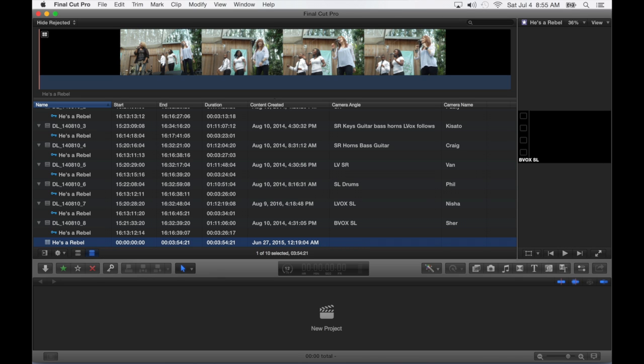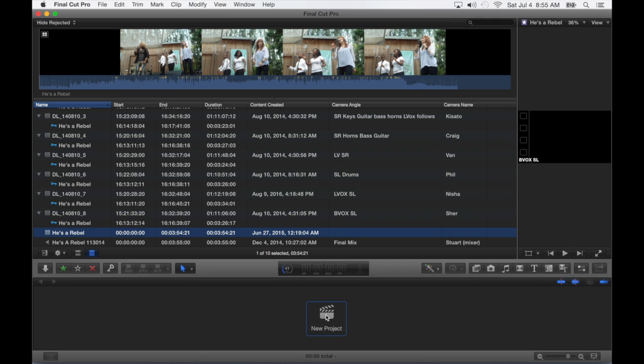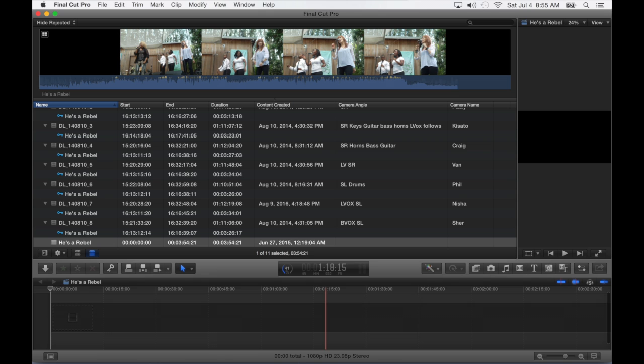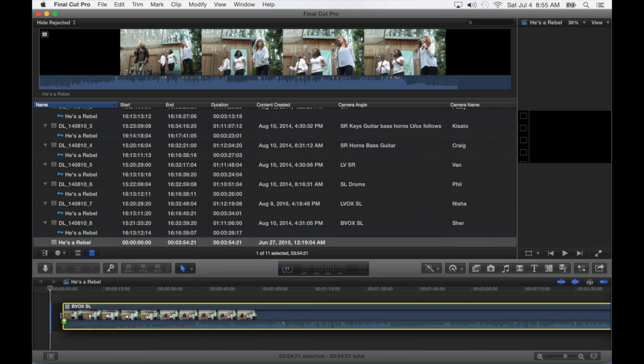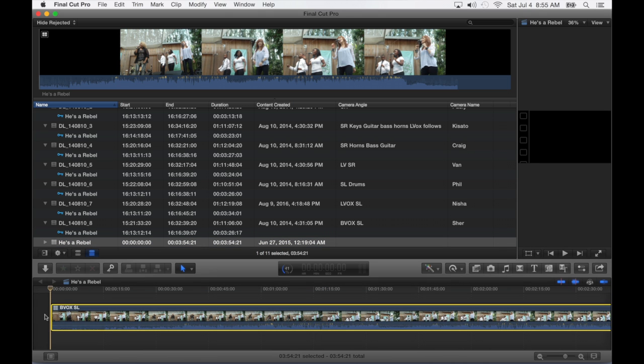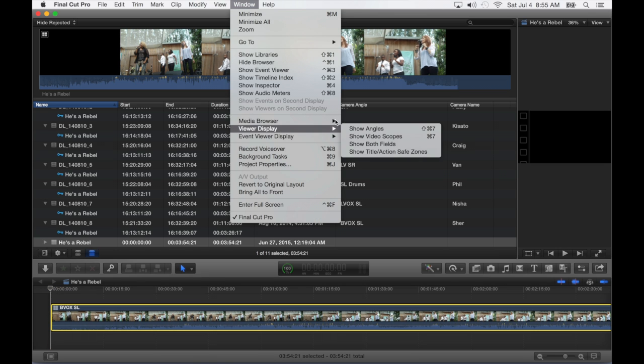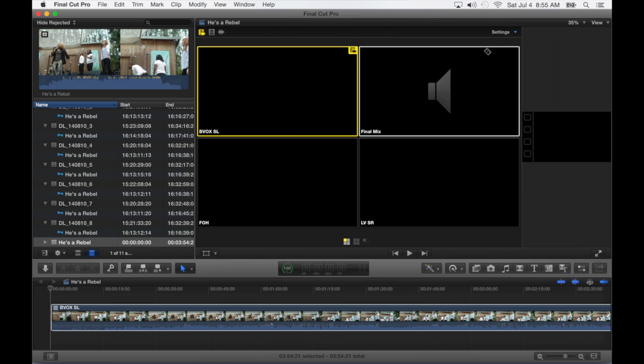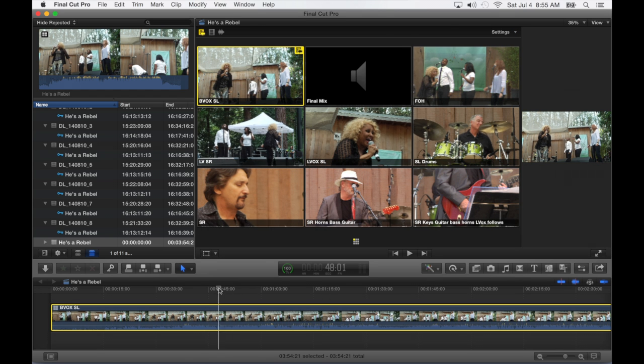Multicam editing makes use of two primary tools, the Project Timeline and the Angle Viewer. So let's create a new project and bring our multicam clip into its timeline. The single track is where all your edits will appear. Now, open the angle viewer and make sure that you set its display to the correct number of angles. The angle viewer is where you actively choose your cut.